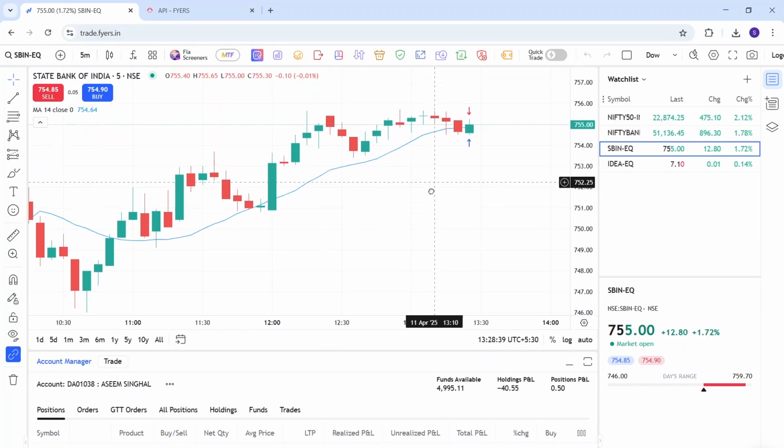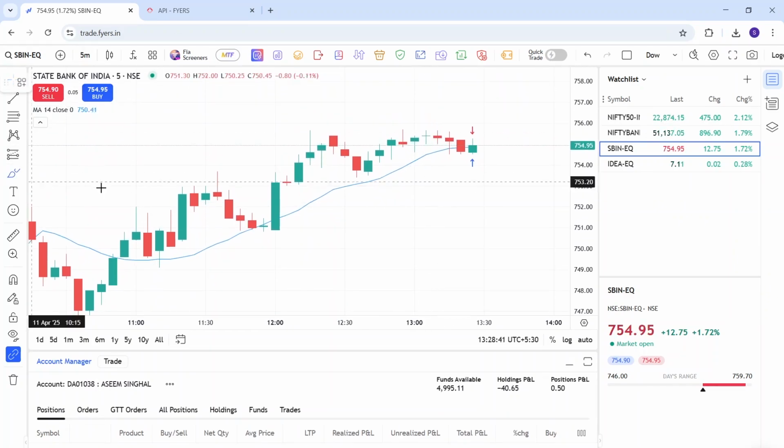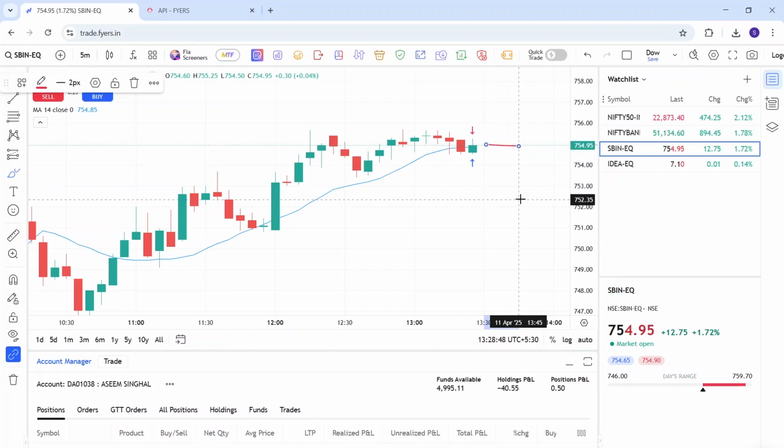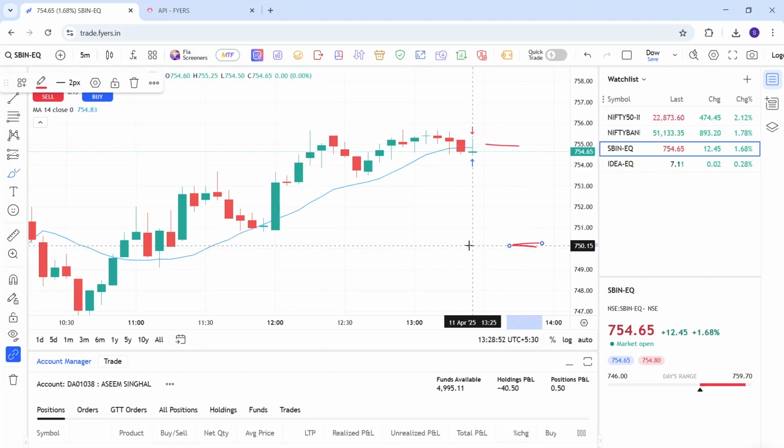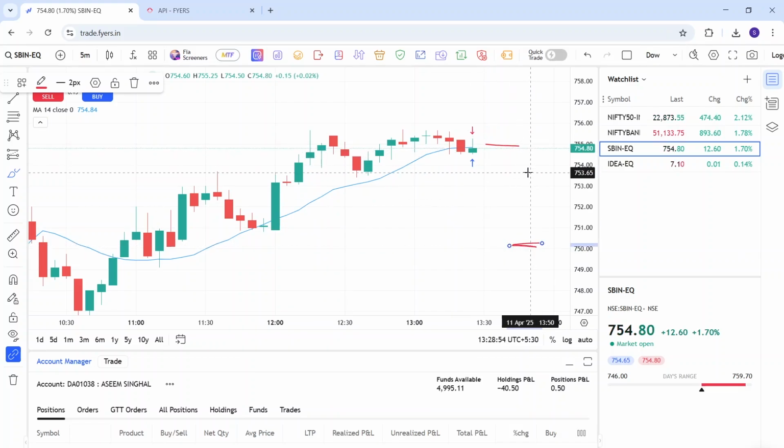I'll show you an example of when we use these orders. Let's take an example of SBI. Let's say I want to buy SBI. So I buy it at 755. This is my buying price, and I automatically want to put a stop loss of 750. To do that, I can put a cover order and I can put the price as 5 points. So automatically it will put the stop loss at 750. So this will be a cover order.